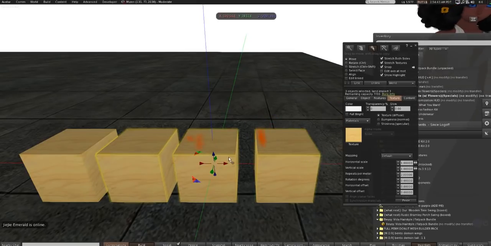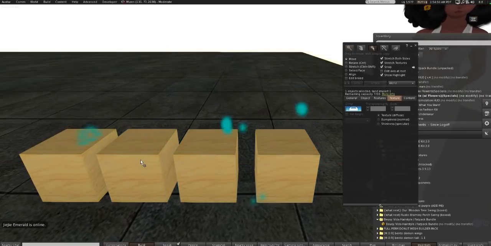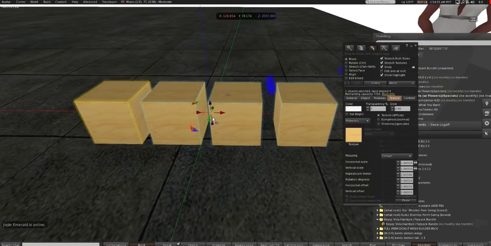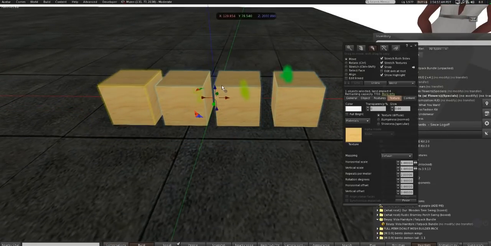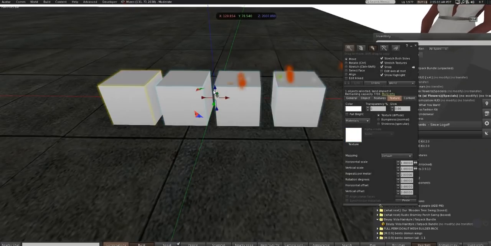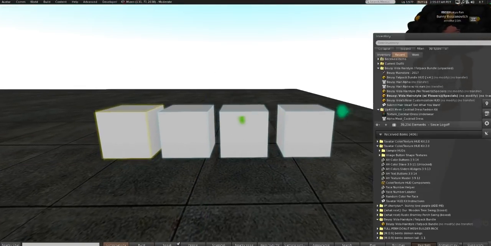So first, second, third, and then that one's last. And you push link, and you'll see the root prim will glow yellow while the children will glow blue. Okay, so now we have that, and to make our color stand out even more, I'm going to put on a nice blank texture so it's nice and white, and we'll be able to get that going. So now we have that.